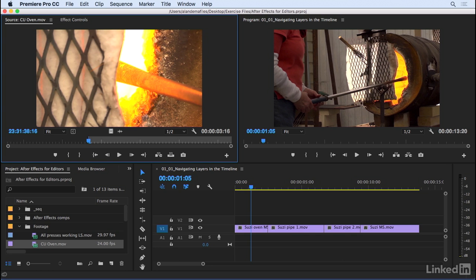So here in this movie, we'll take a look at how to adjust your layer's duration by altering the in and out points, as well as other techniques to navigate layers in the composition.